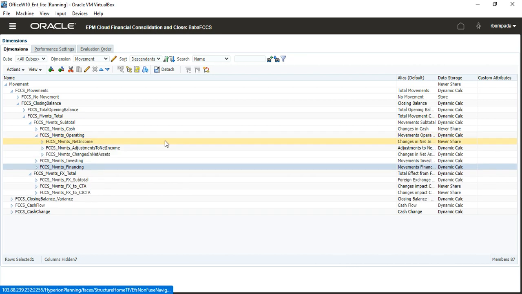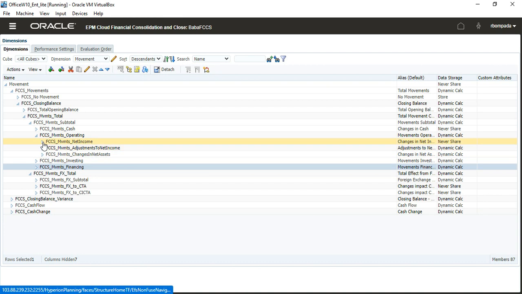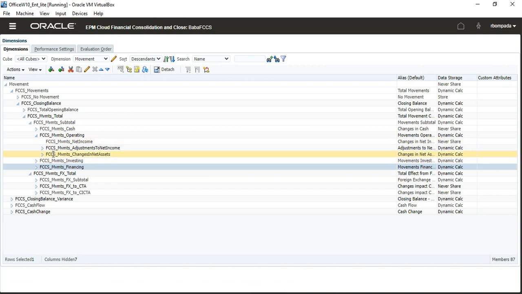So we have to calculate all these things. Under movement operating activities, you see net income, all the headings they have given. That is the reason, right? We already discussed it during the first class of FCCS. So what is the POV for movement we have to take for all balance sheet items? Changes in cash. For all income statement items, changes in net income.